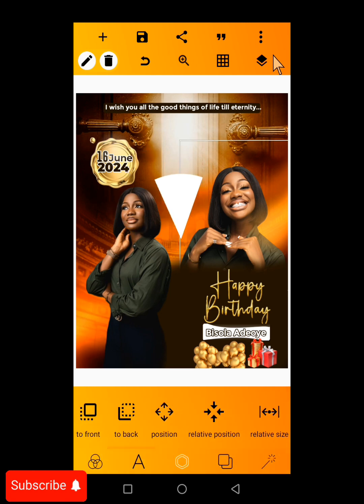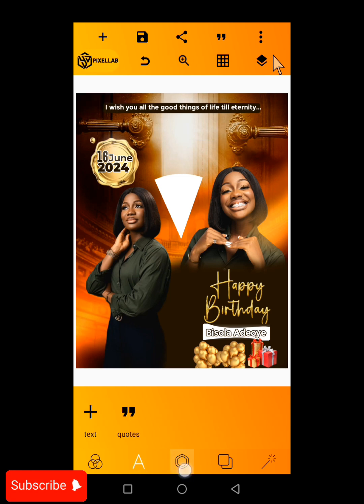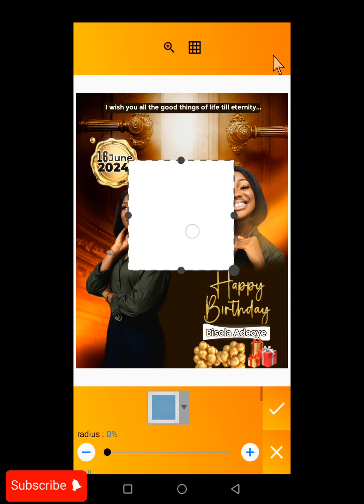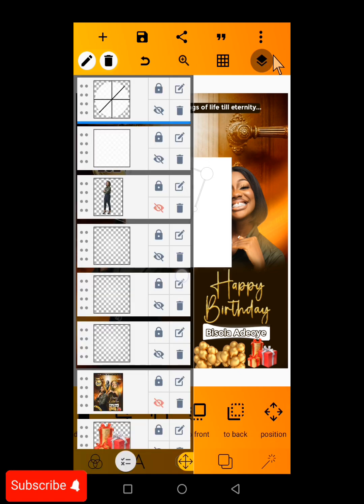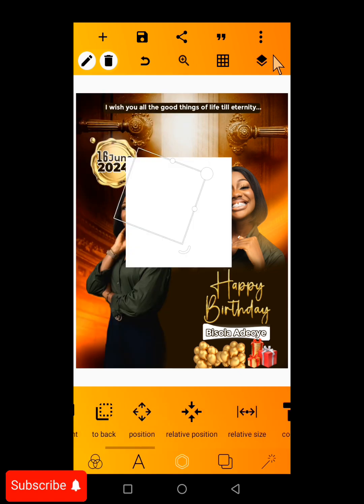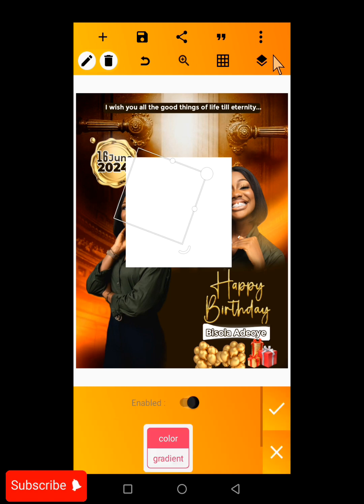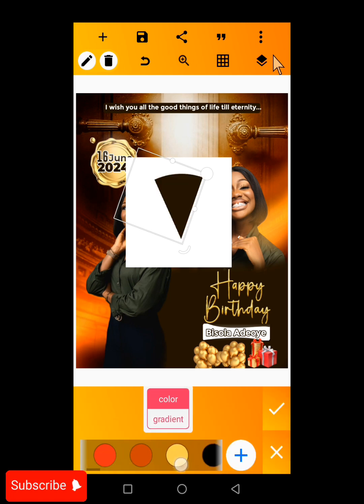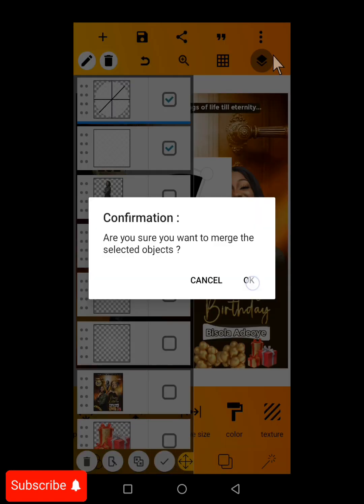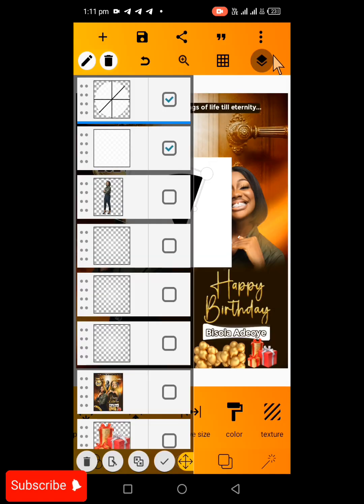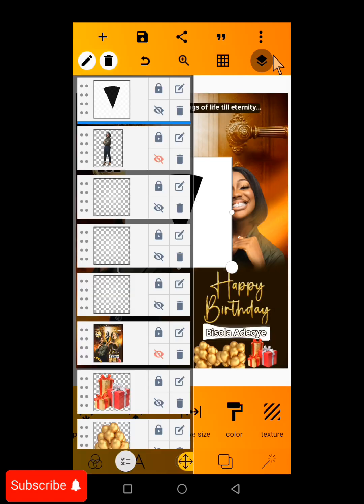After that, I'm going to be bringing in another shape, a rectangular shape this time around. I'm going to place it here. Then I'm going to take this particular shape to the top. Then I'm going to come to color and give it a black color. Let me select a black color. Then I'm going to be merging both shapes together. So I think I've successfully merged it together.